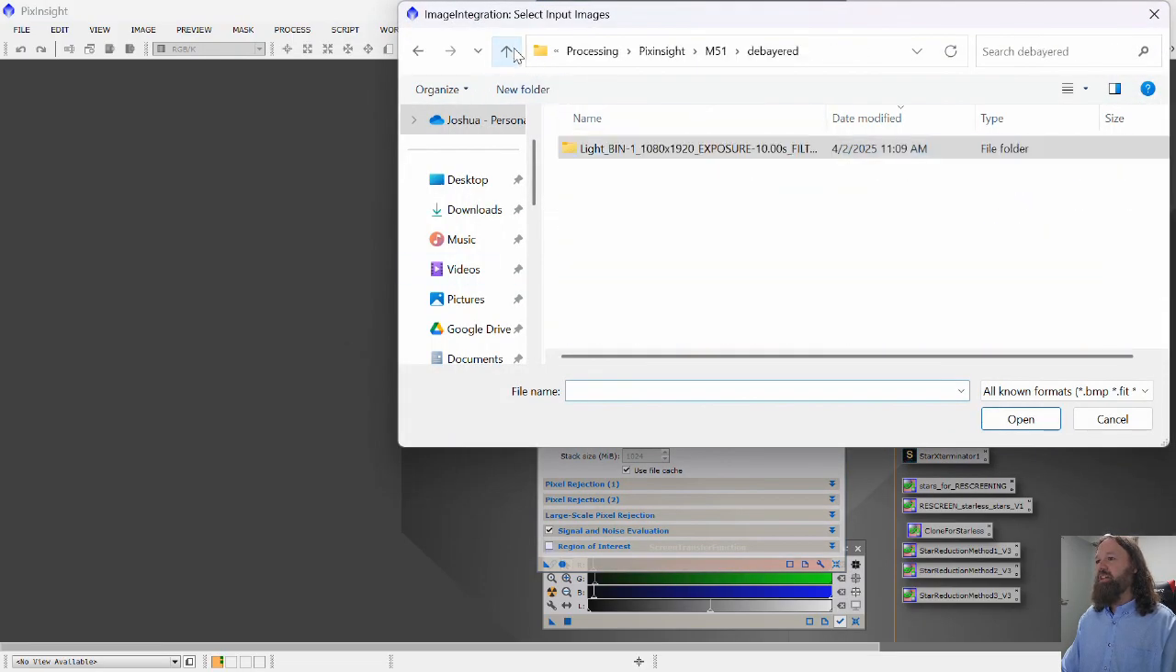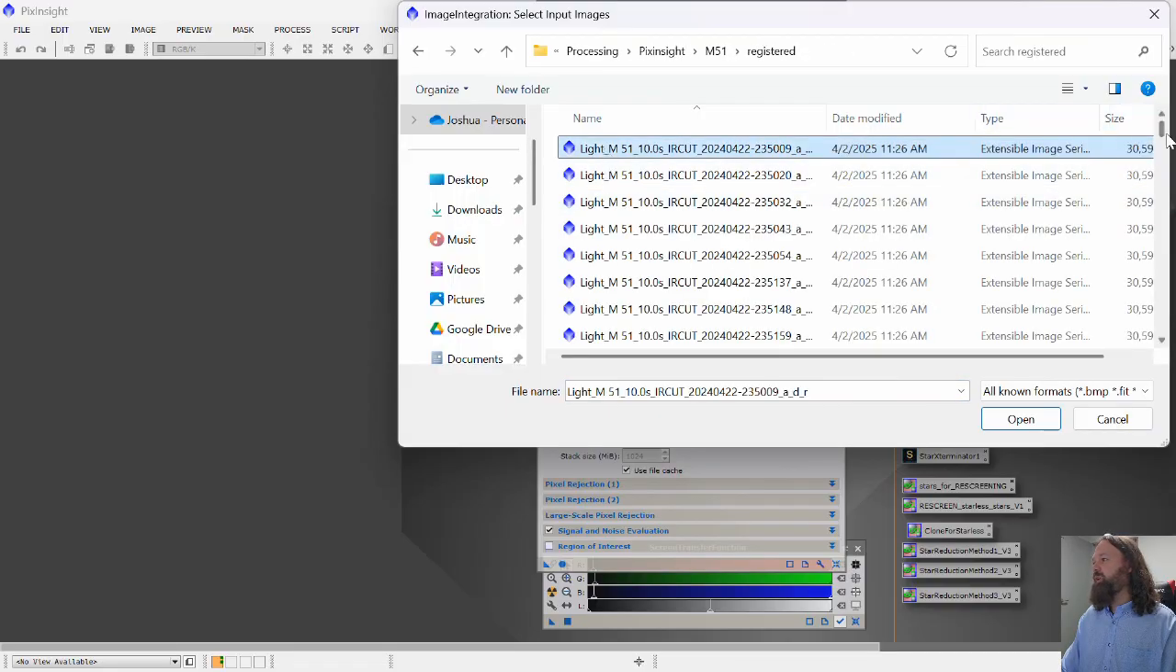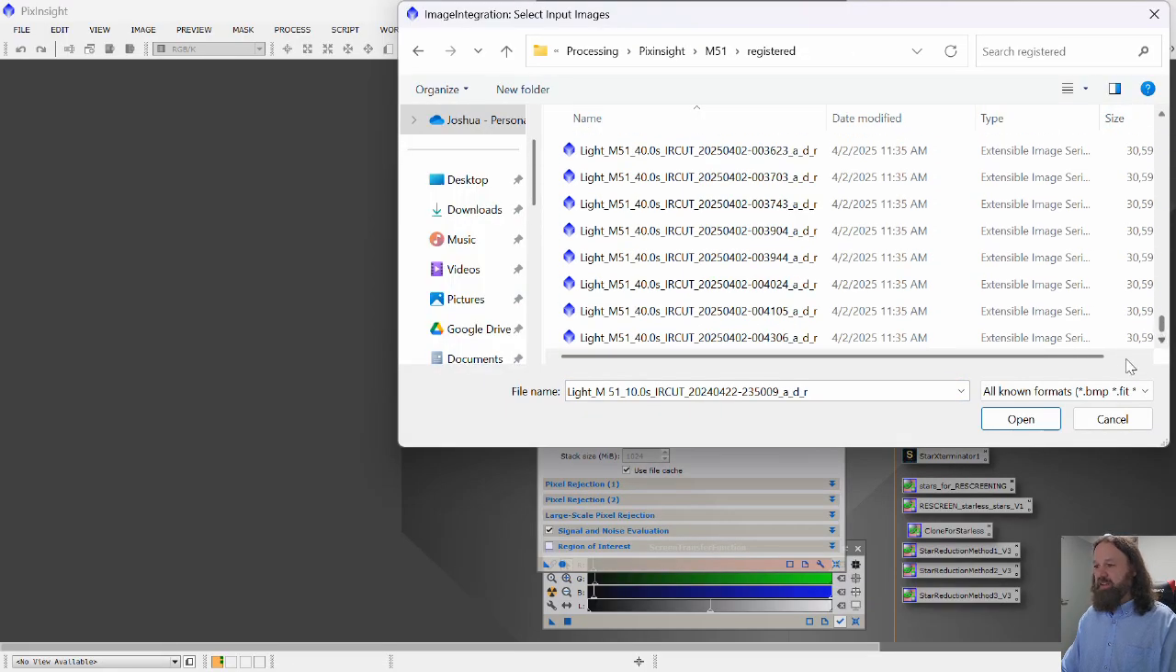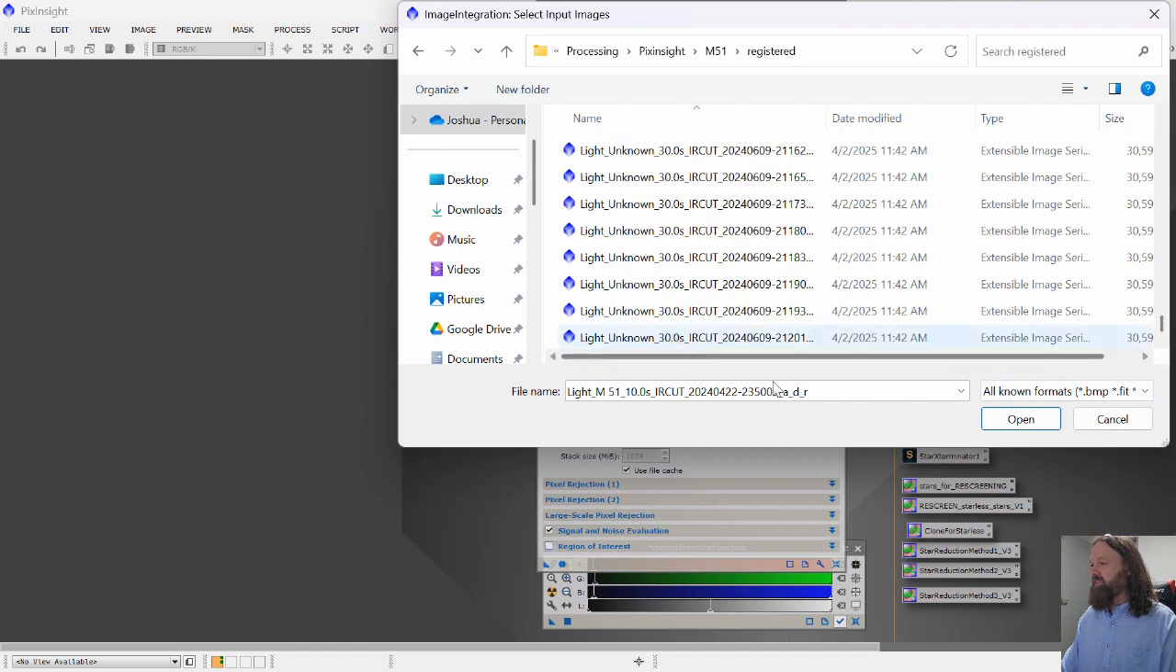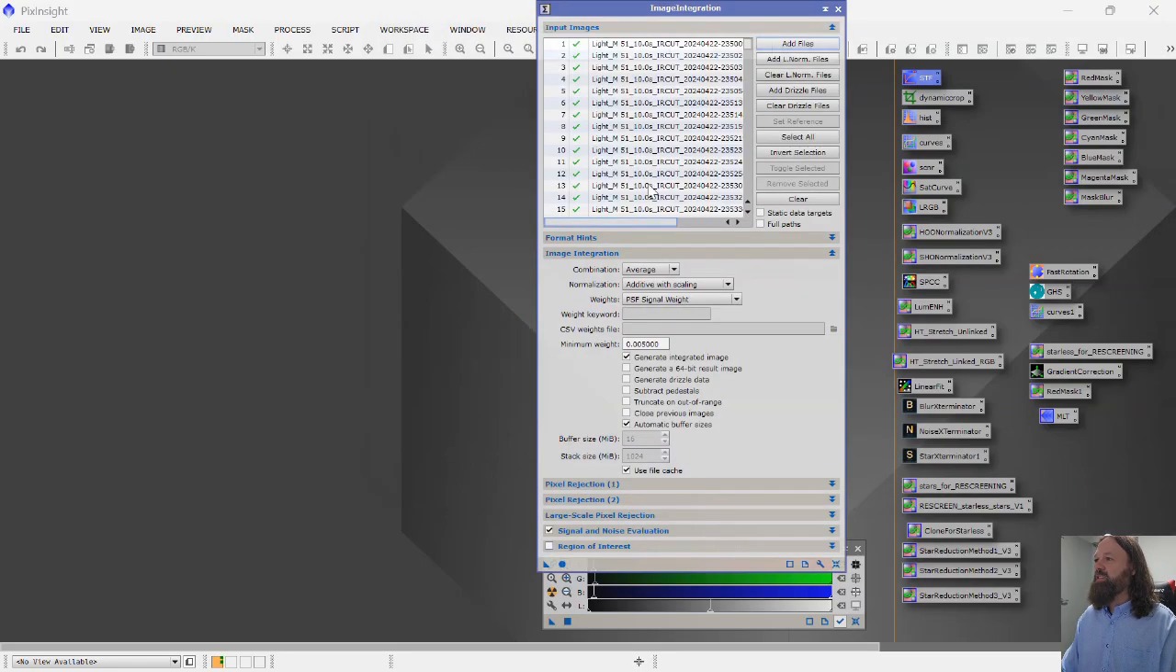Okay, so I've got debayered, now I've got registered. These are the ones that we're going to be stacking, integrating. So I'm going to pick all these files, and I'm going to plug these in here.